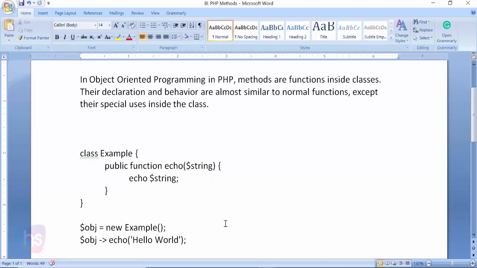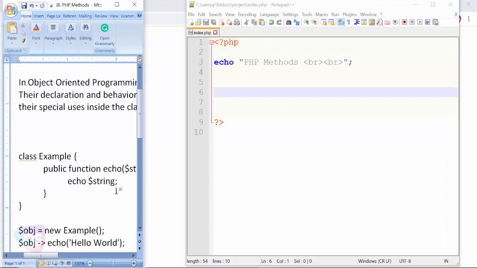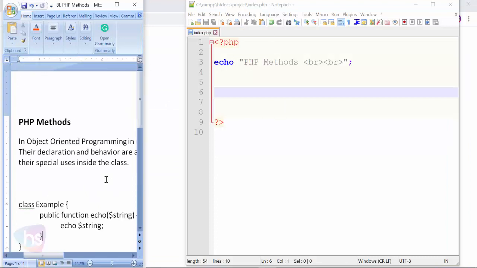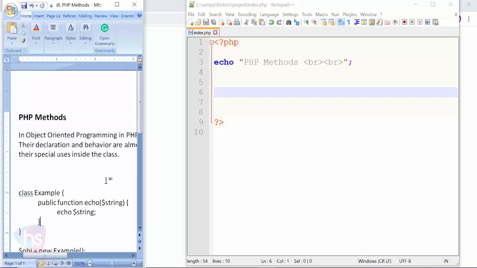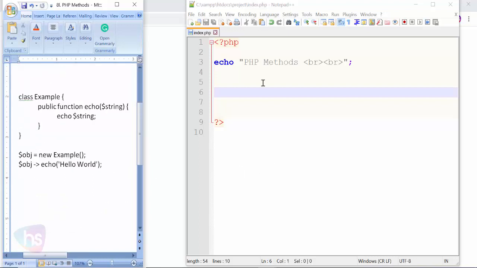Now I will show you how to declare a method inside a class, and how to call this particular method outside the class by instantiating an object with a new keyword. I'll explain how simple and super easy it is to declare and use these methods. Let's see here.